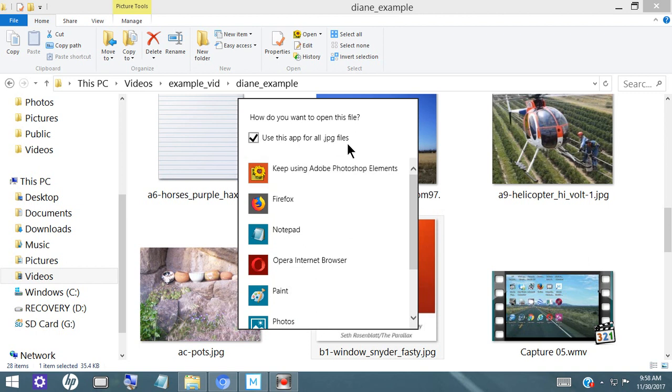And it's assuming that you might want to use whatever you select as the new default program. We do not want to do that. So we make sure we unclick that so it's unchecked, because we do not want to use the NotePad as a default program for opening JPEG files. We want to keep your current default program for opening the JPEG files.